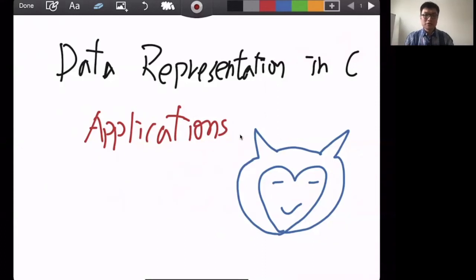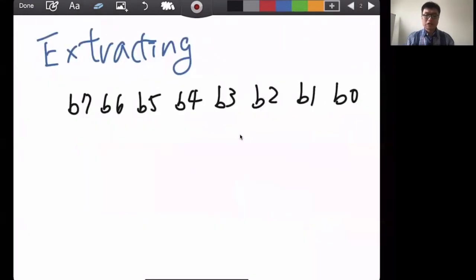Today I'm going to show you how to use these bit operators to work on the bits like a sequence for some applications. For example, how to extract specific bits from the data, or how to update numbers in this bit sequence. Okay, so let's start. The first application is extracting.